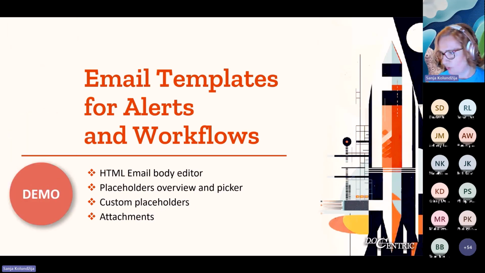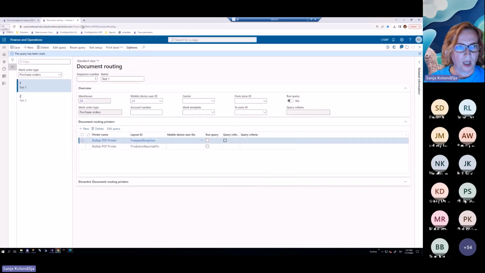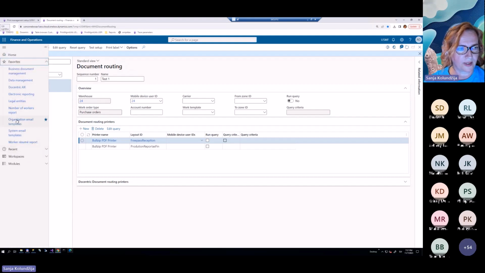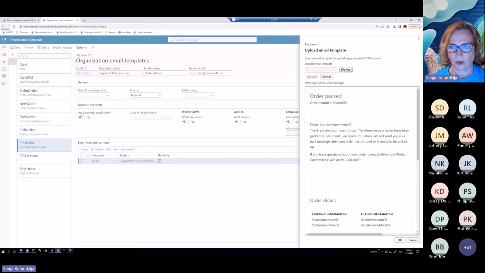I will just show you the form, how it looks, and leave it to you to experiment further with it. Let's go to organization email templates, for example, and these are some of the standard templates where you see this is what was added by Docentric. And when we say don't use Docentric email editor and want to edit the email body, the only thing you can do is to browse and point to some HTML code and upload it, and then it's going to be presented here.